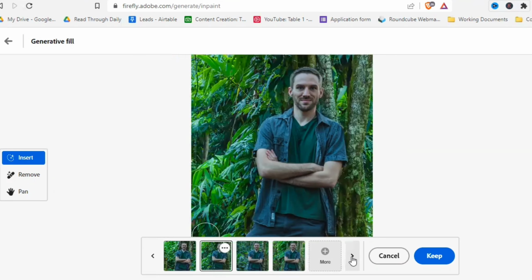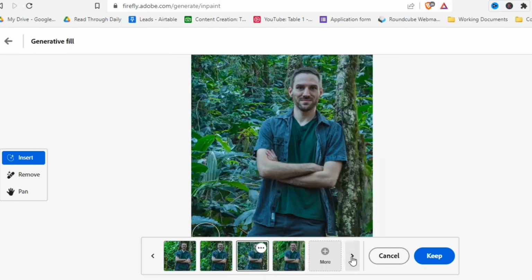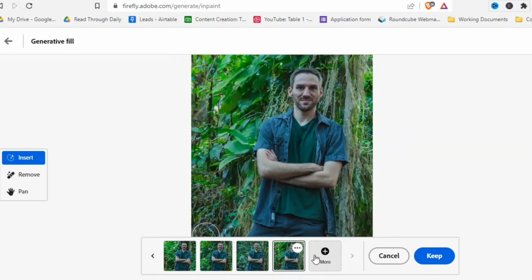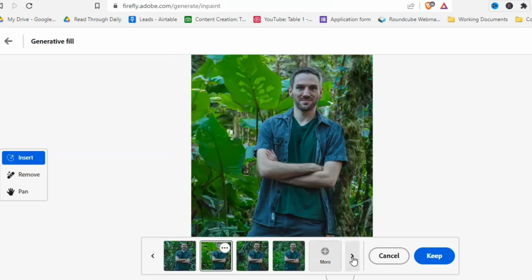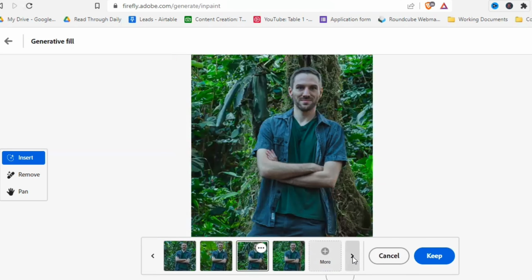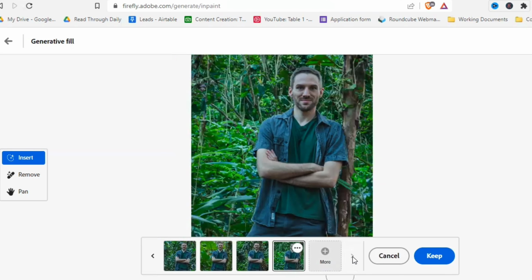So let's switch between them. We have this one and that one. And then we have here the 4th one. And if you click here on the plus on more, it will create another 4 options for you. And here we go. Now if you go back, the other 4 are still there. So we basically have 8 options now. Looking through them real quick. And yeah, I think actually the first one was the coolest, but they all look pretty nice.